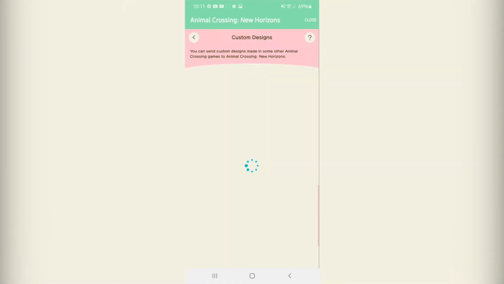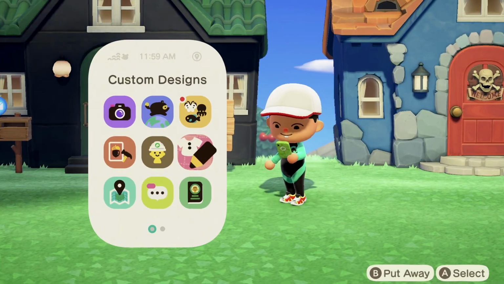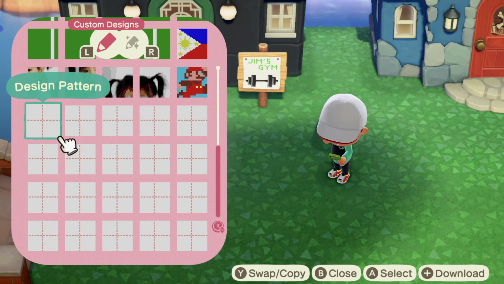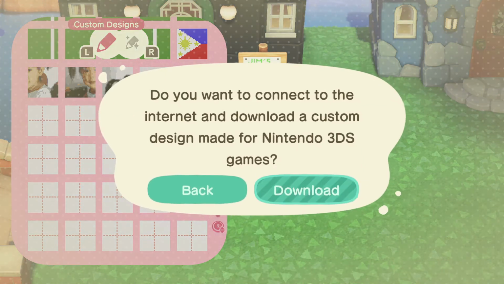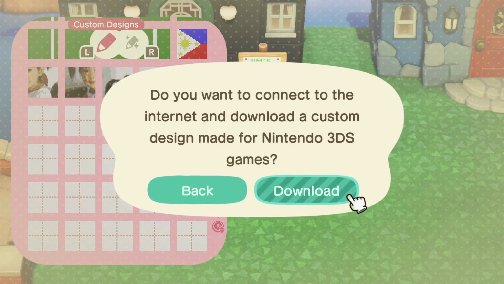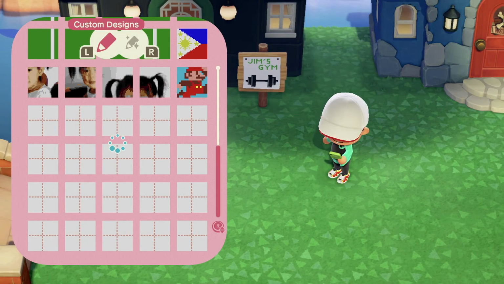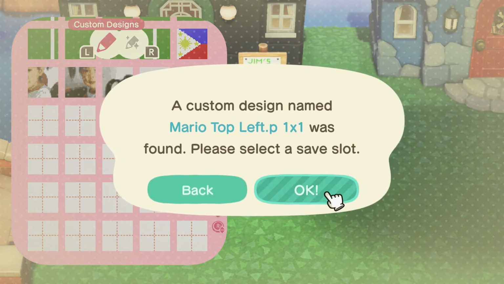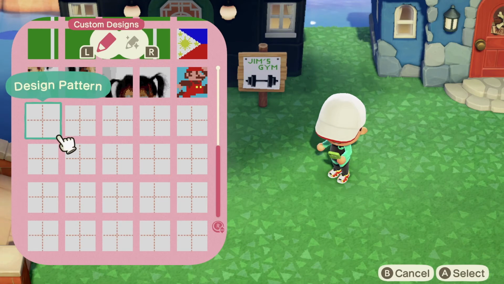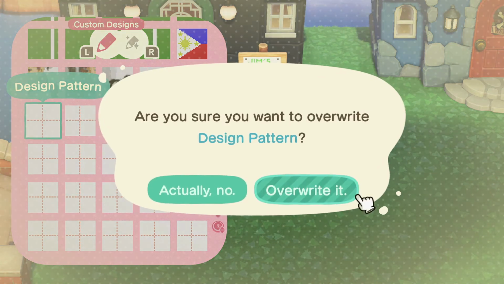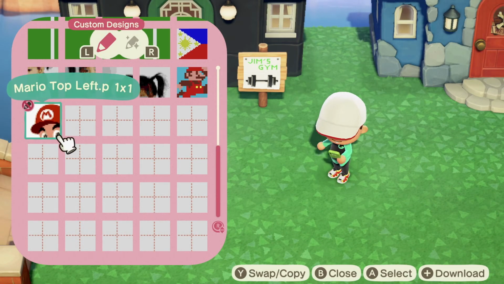Save it. So now if you go into the game and open up your Nook phone and then go to custom designs app and then go to a blank design pattern here, any of these, and then hit the plus button to download. It says, do you want to connect to the internet and download a custom design made for Nintendo 3DS games? Click download. And then it says a custom design named Mario Top Left was found. Please select the save slot. So yes, we're gonna put it right here. We're gonna select this, hit the A button. Yes, we're gonna override it. And there we go, we have our first section.